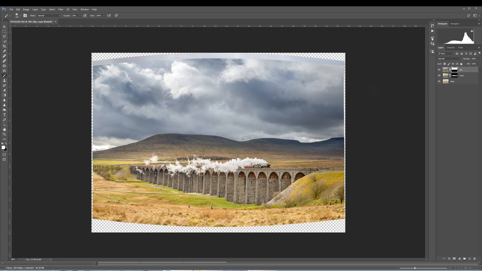Now all I need to do then is flatten these layers, but I'm going to do that with a shortcut, Control Alt Shift and E. If you look here, what that'll actually do is flatten the layers, pretty much take a screenshot of where I'm at, and add it on top. So in theory, I've got a flattened layer on top, but I still maintain the history underneath here.